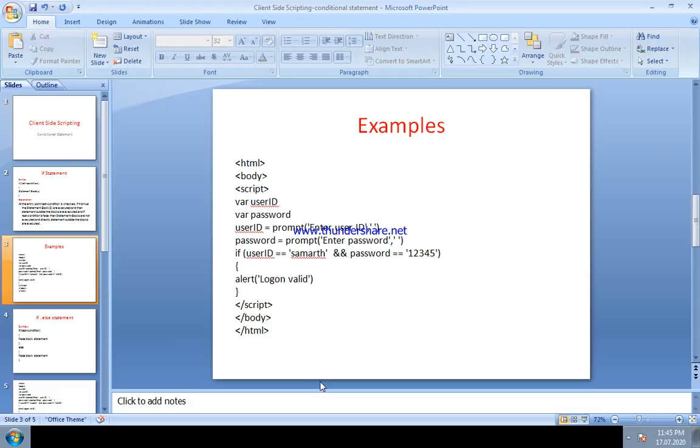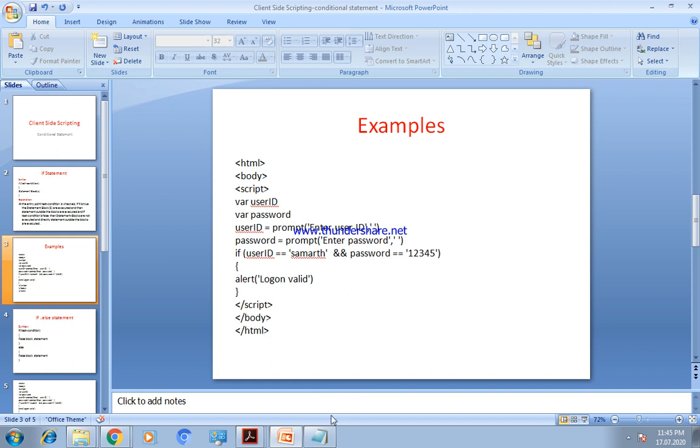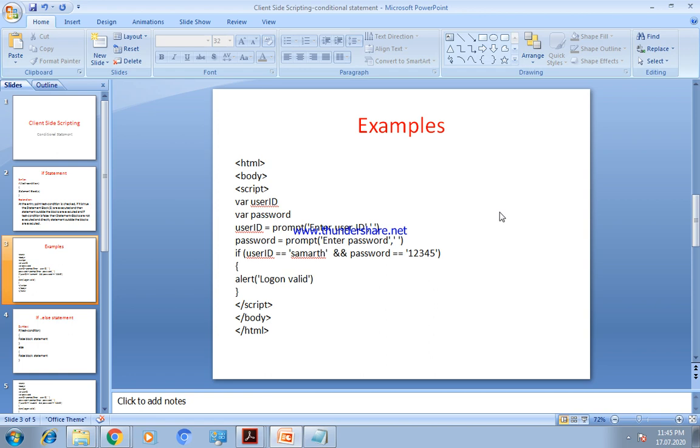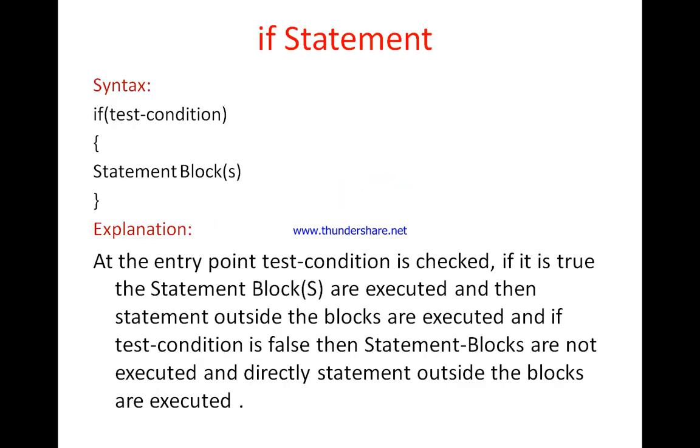Now let us see the execution of this program. When we write this program, I will show you the execution of if and if else, both. After that we'll see that part.